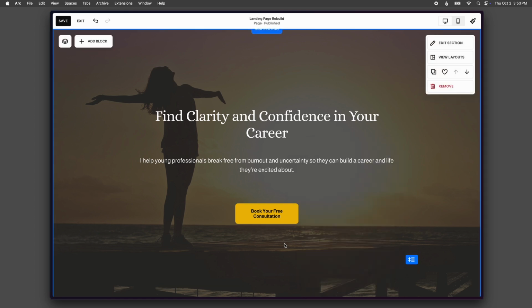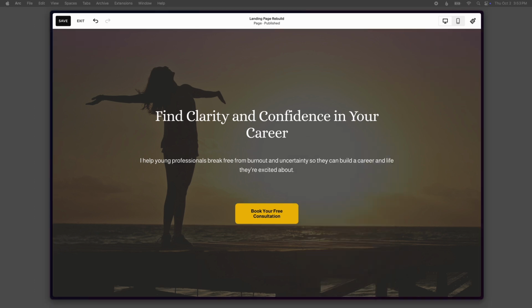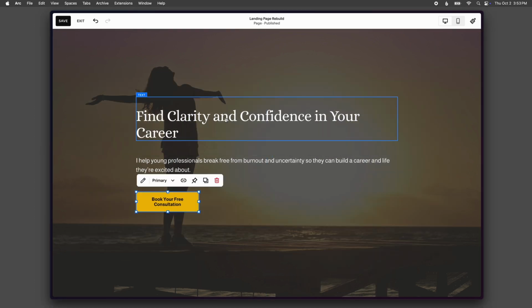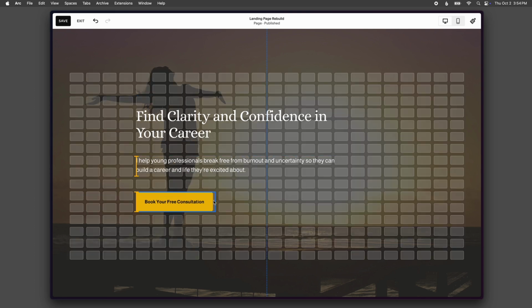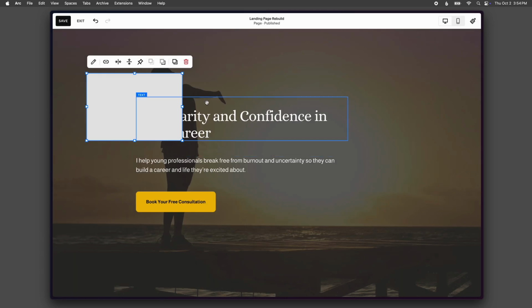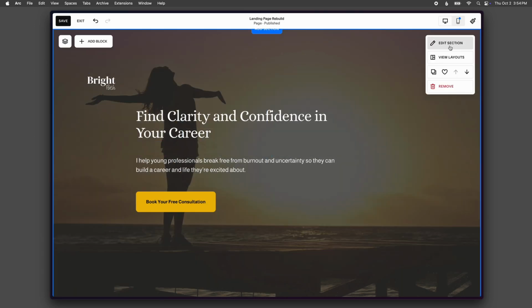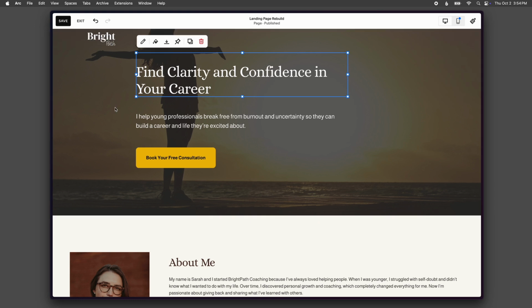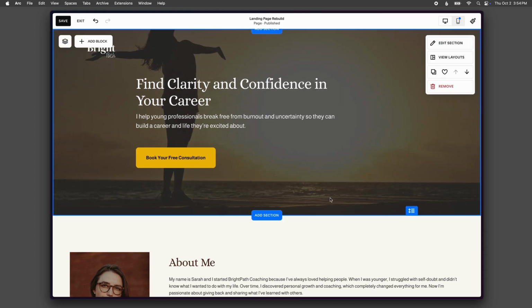This hero section should have the most focus. This is the most important part of the page because as soon as they land here, they need to know exactly what this is so that they can decide if they want to stay and explore more or if they're going to click on your call to action.